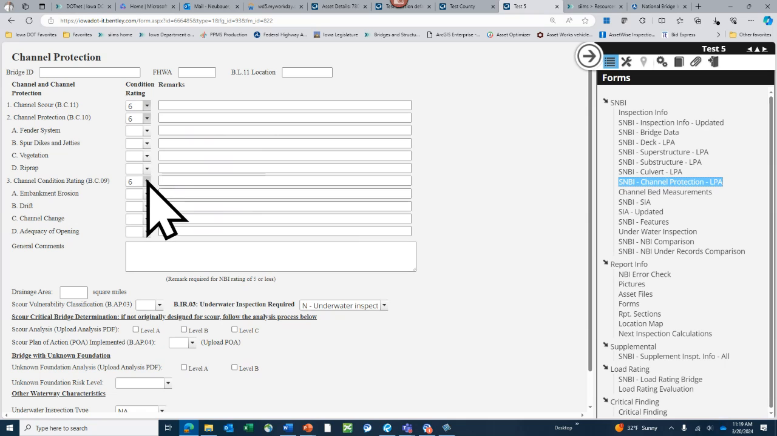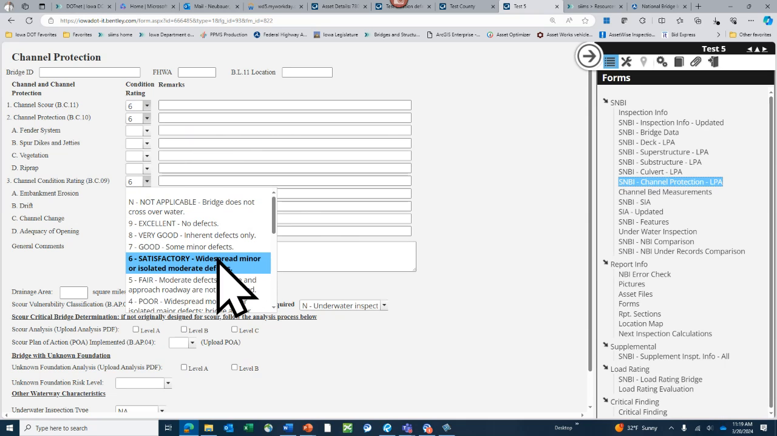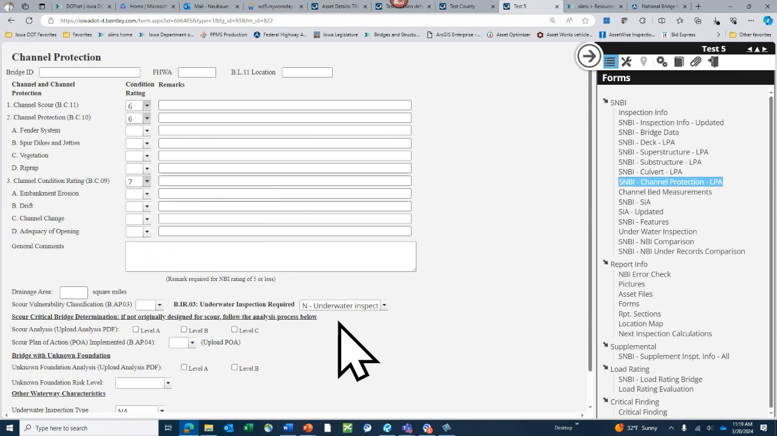Channel condition rating. Now you rate the channel itself. That's different than the channel protection, what you've got on your banks. This is more, is your channel moving? Is it meandering? Is it getting deeper? That's what this rating is for. So again, no real clear guidance on that. Just got to use your best judgment.